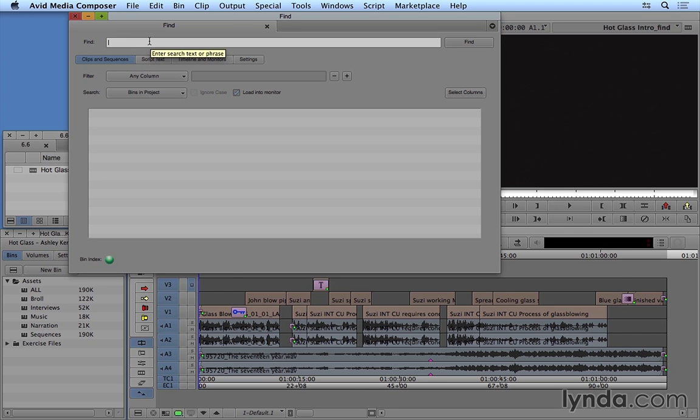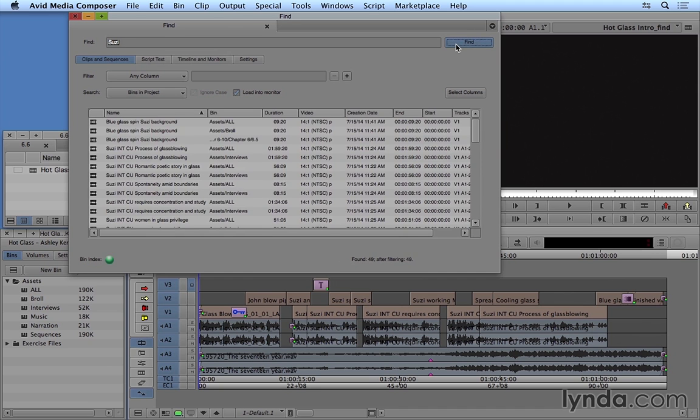So I'll type Susie, and I can either press Enter or Find here. And so it searched through all of my bins, and it's found 49 instances of Susie. And your number may be different, which is fine. We may have different numbers of clips by the time you're looking at these exercise files. Also notice that it's currently looking at my clips and sequences, which basically means that it's looking through anything contained within my bins in my project. I can also search through my imported scripts, text in my timeline and monitors, and through my settings. Let's stay with this search though.